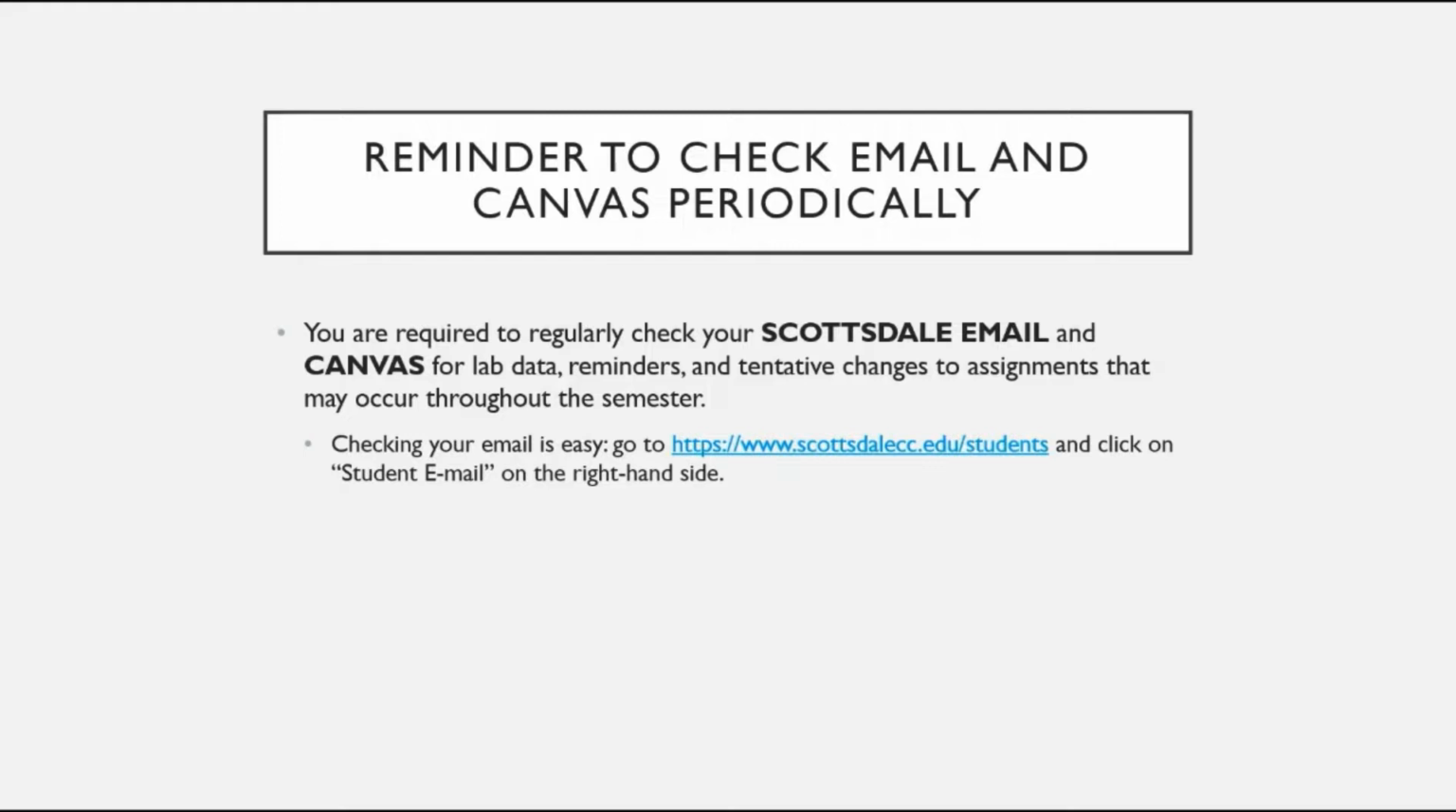For this course, you'll be required to check your Scottsdale email and your Canvas for lab data, reminders, and tentative changes to assignments that may occur throughout the semester. I typically try and send out weekly announcements, so watch out for those as well.